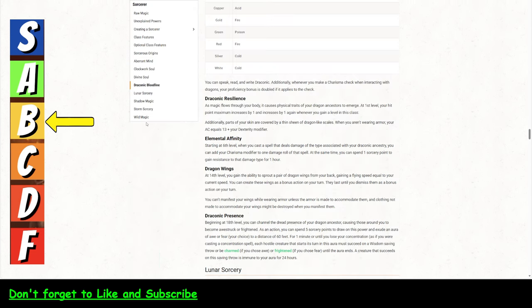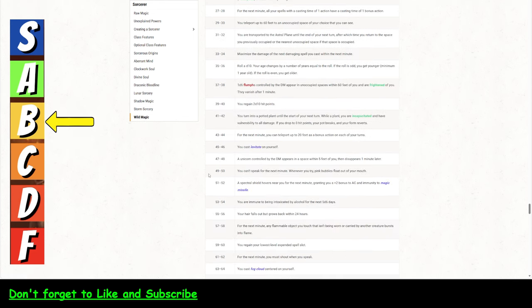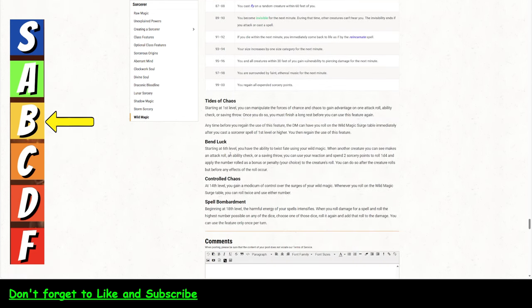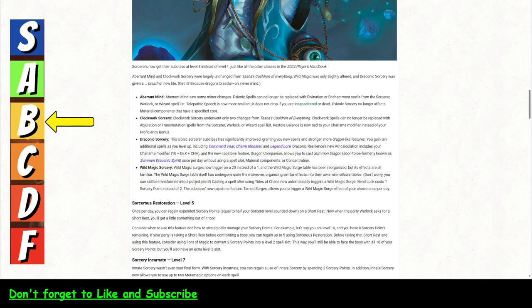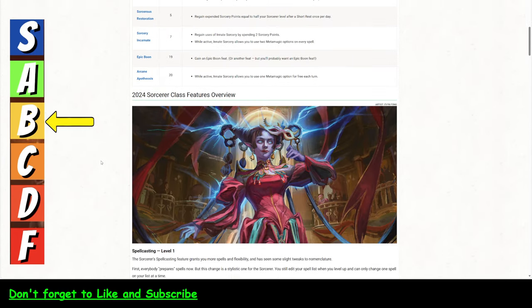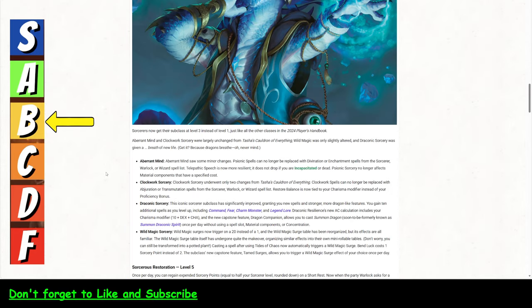If you are unfamiliar, Bend Luck is one of my favorite abilities that the sorcerer gets. You take a d4 and you can add or subtract that number from an ability check, a saving throw, or an attack roll. And the big one is a saving throw. When you plop that feature down, which now only costs one sorcery point instead of two, on top of Heightened Spell and Innate Sorcery, that one becomes very powerful.